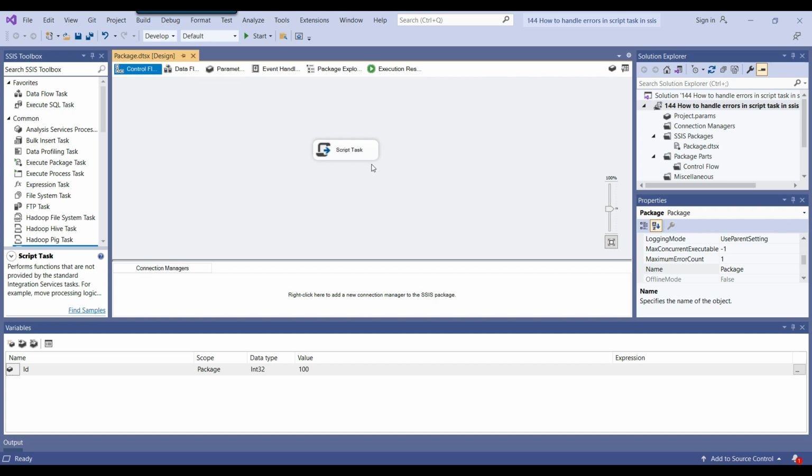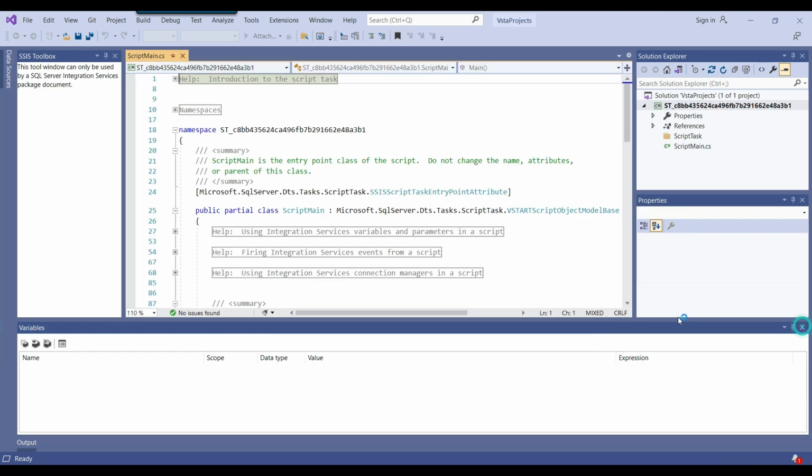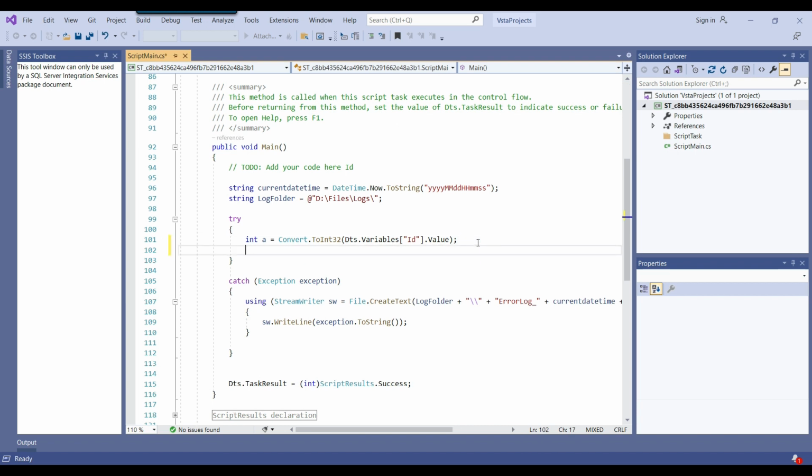Now let me try to write some other code and try to fail on some other message, so you can see some different messages as well. Alright, the script editor window has opened up, and here we have got the value from the id into a local variable a. Now let me declare another variable, and I will call it int source, and I will assign a value, maybe 1000, to it.